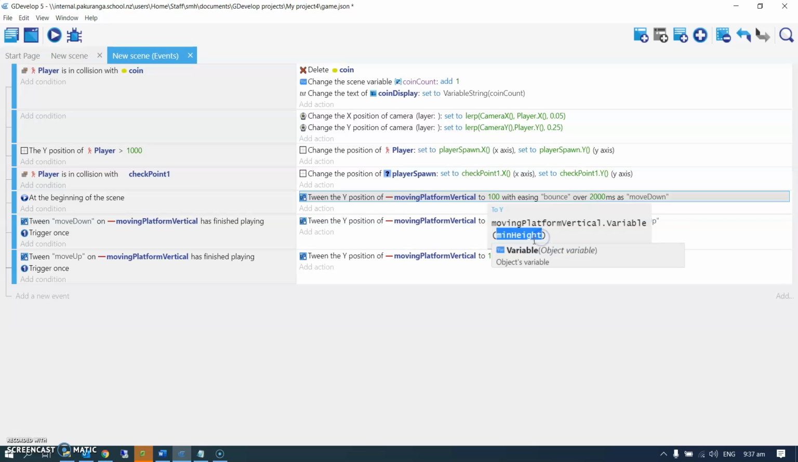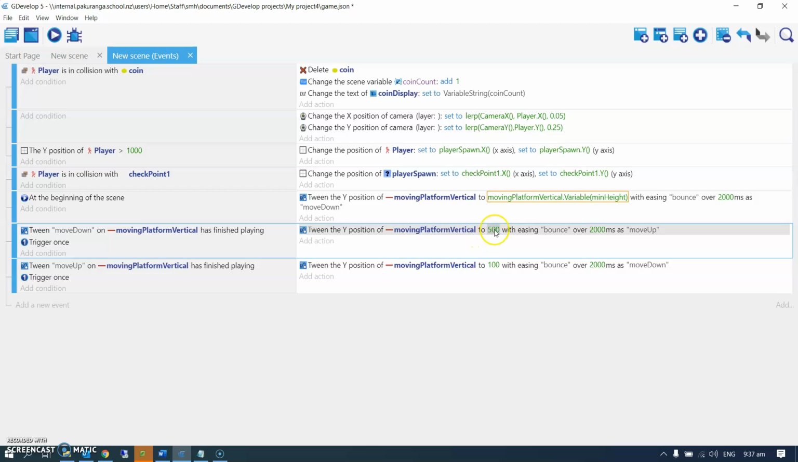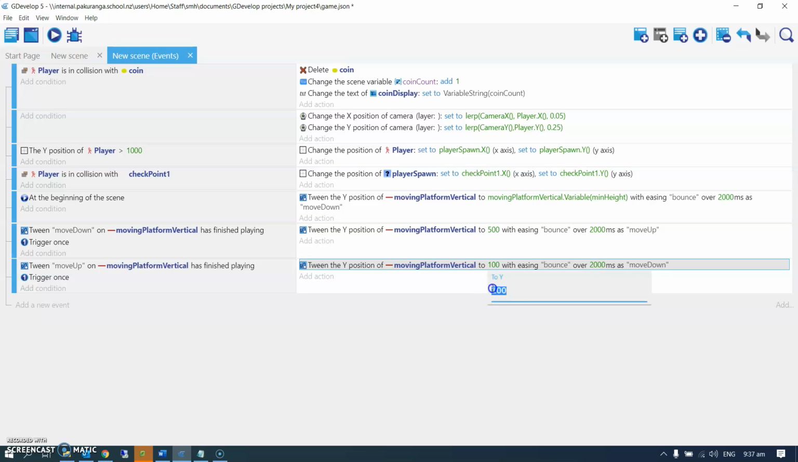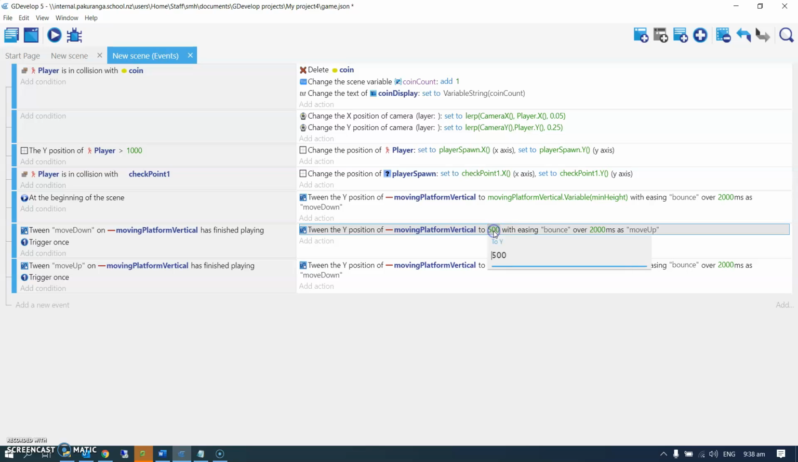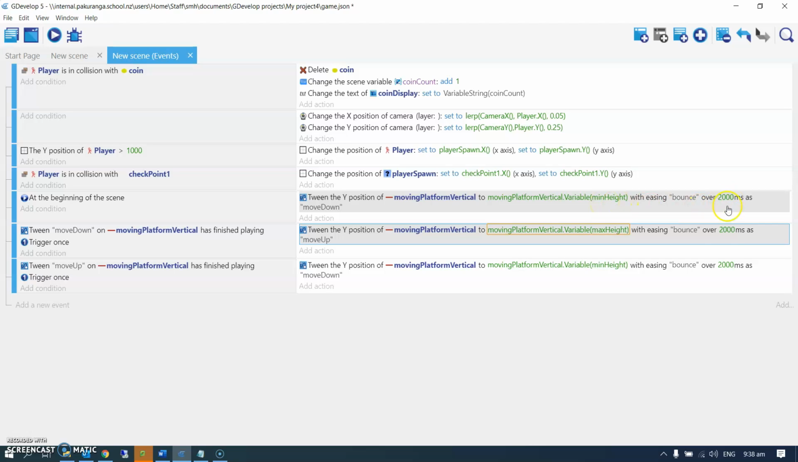So minheight. This one should be minheight. What was it originally? It was 100. Yeah, we'll call that minheight, and then this one also can be minheight as well. And this one here can be maxheight. Copy and paste and update maxheight. So each of the moving platform verticals will have these events which apply to it, but they will have different values which are going to go in here. And we could actually change this to 2000 as well.